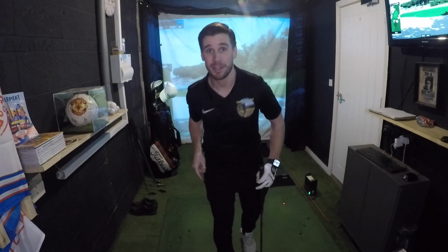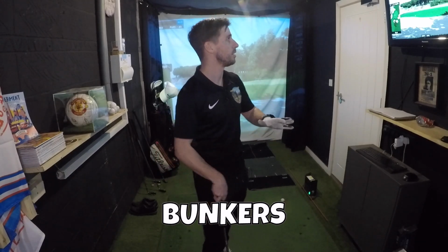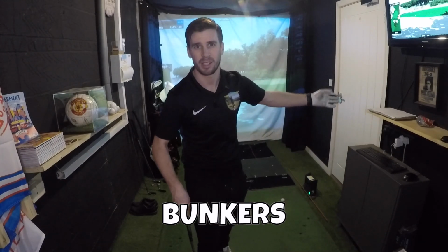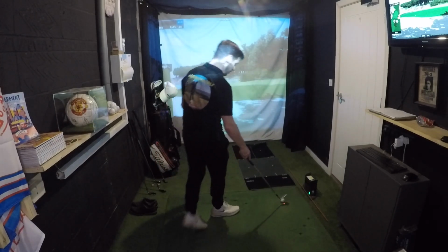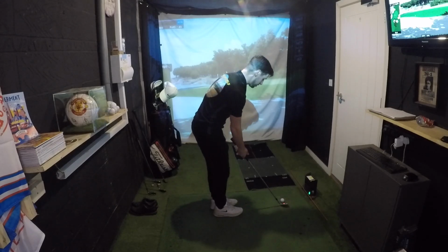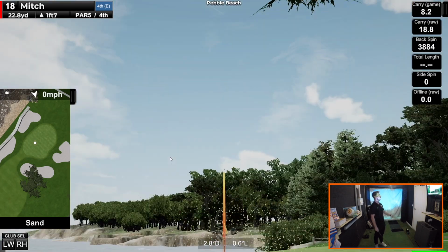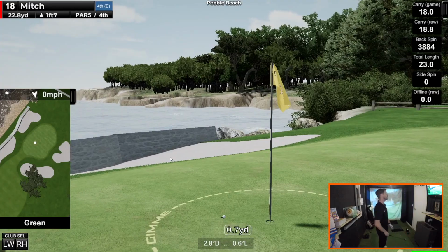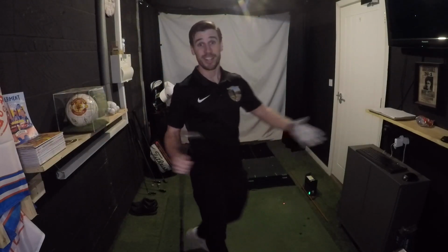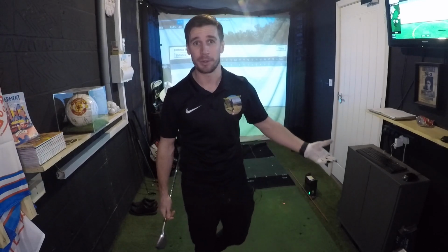Let me show you something about the sand. In the old version of GSPro, when you hit out of the sand, there was just like nothing, I don't think. Watch when I hit out of the sand this time. Watch the sand splash. Boom, did you see that? Did you see the splash of sand? That's a great shot, by the way. So that's a cool new feature that they've added on GSPro. We've got a little bit more realism coming out of the bunkers.